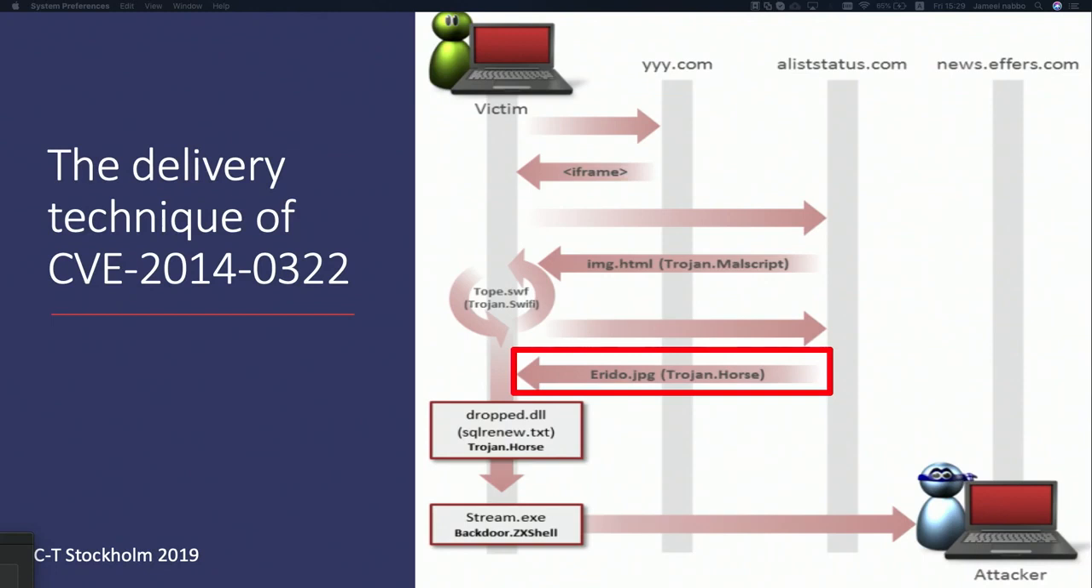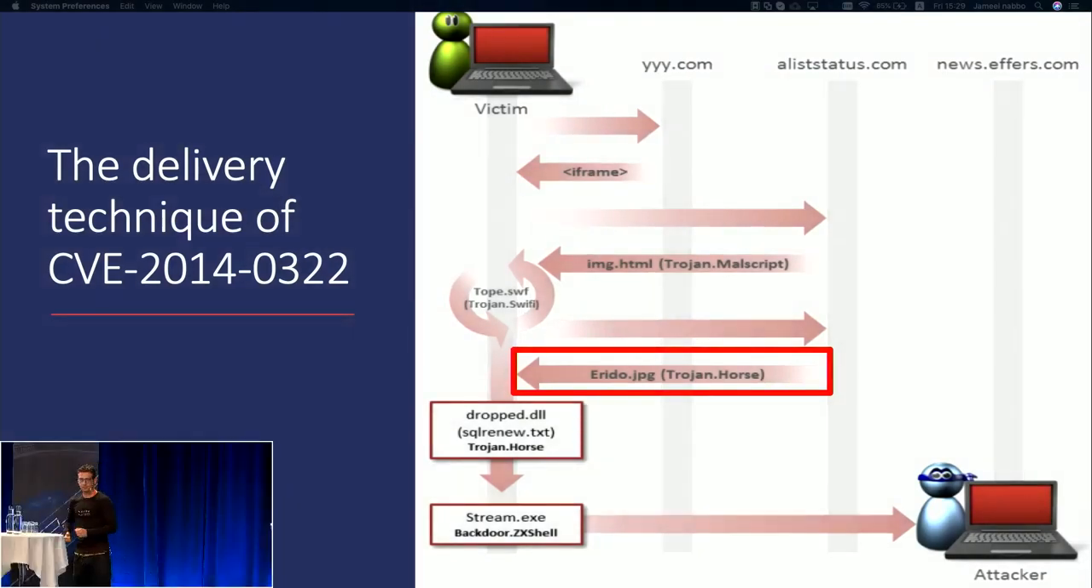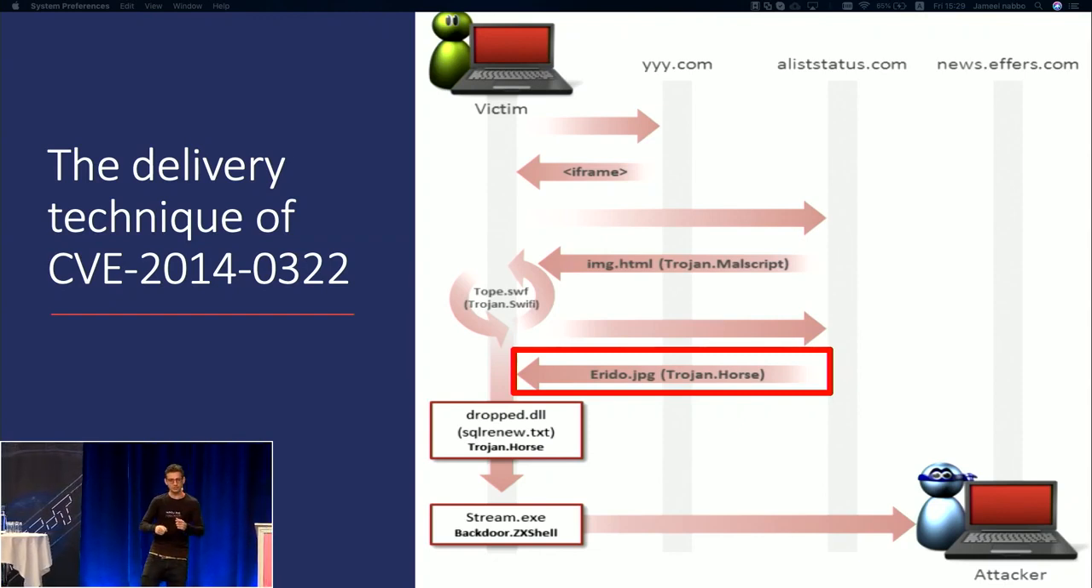So basically, a victim visits an HTML web page, and the server replies with an iframe. The iframe connects to the server again, and then it calls an img.html, which in turn places an SWF file that has an ActionScript. This is where the exploit is. And the SWF file actually goes ahead and tries to fetch a JPG image.